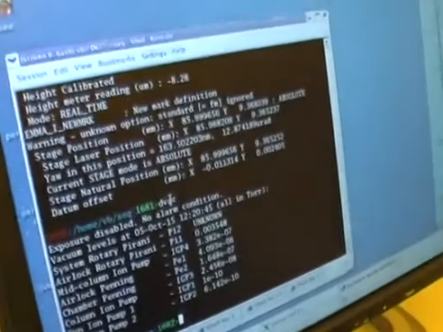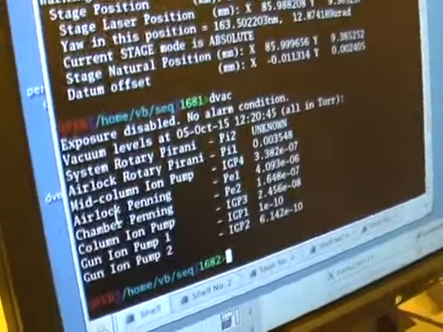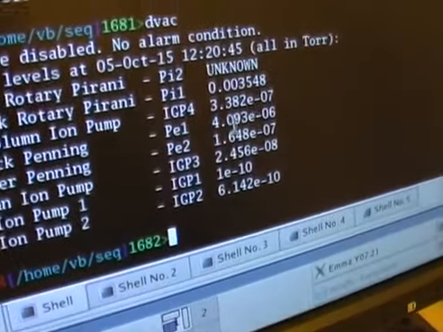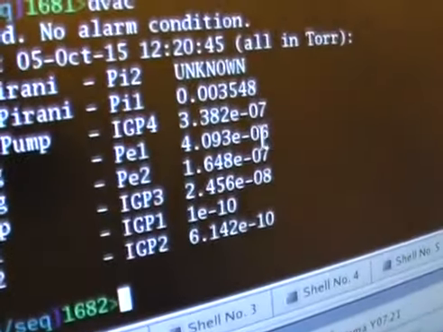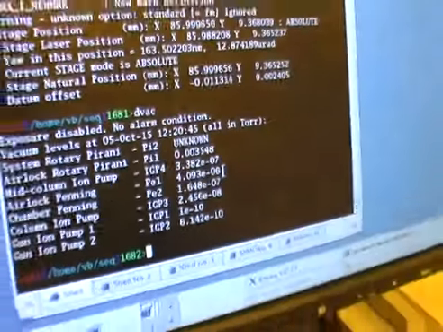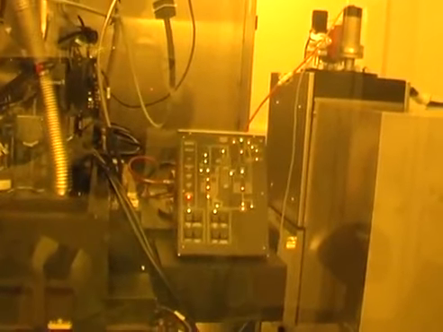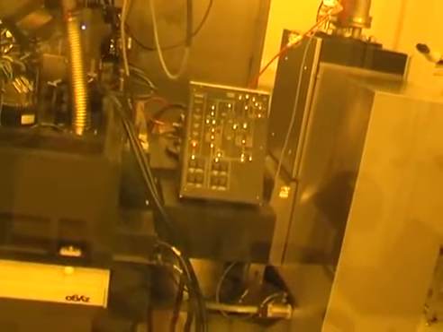While we're waiting for the vacuum to be good, I can check the vacuum here with the DVAC command, display vacuum, and if I look here, airlock penning is 4 times 10 to the minus 6, which is almost good enough. And actually, if I now look at the mimic panel, you can see that that top light has come on. And so everything's ready and we can load the holder.